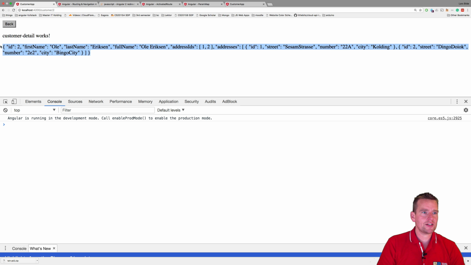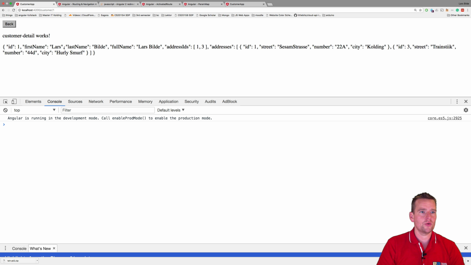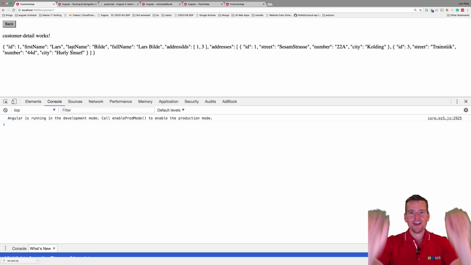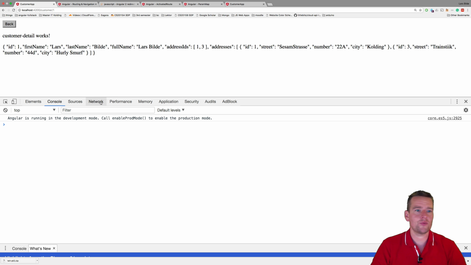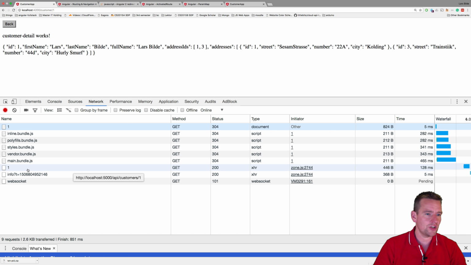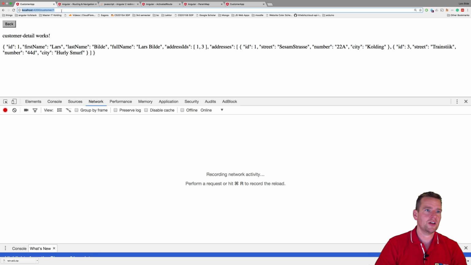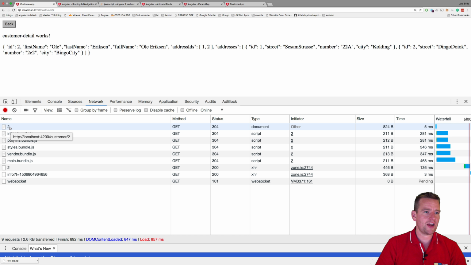There we go. Now we actually have the customer with ID 2 shown as JSON. It's Ole Eriksson. Let's try to get customer 1. There we go, now we have Lars shown. We're actually getting the data from the REST API each time we click, and I can prove that to you. If I go in here, you'll see there's a request each time. Let me clear it down here, go to page 2, and there's a request to the backend right here.